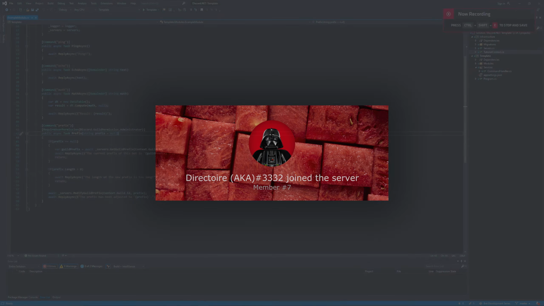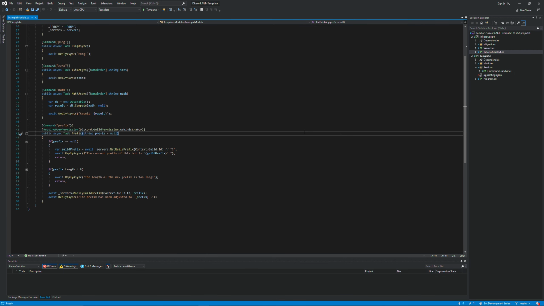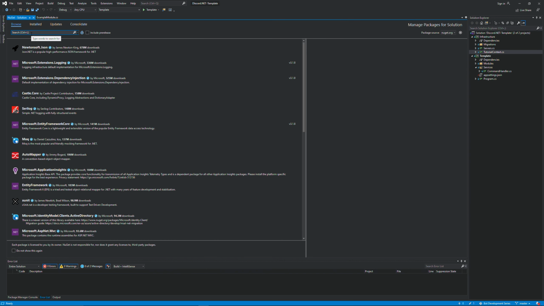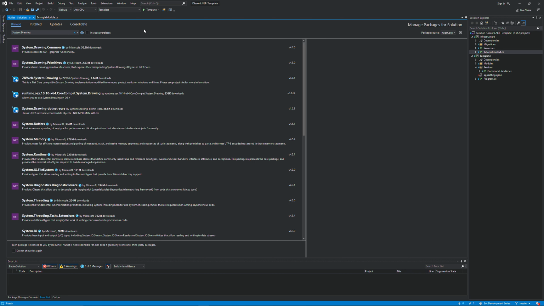Now let's get started. In order to generate images with our Discord bot, there are two more libraries that we need to install. So let's first go to Tools, then go to NuGet Package Manager, and then Manage NuGet Packages for Solution. Now here you want to search for system.drawing. Press enter, and here we have two packages that we're going to need.